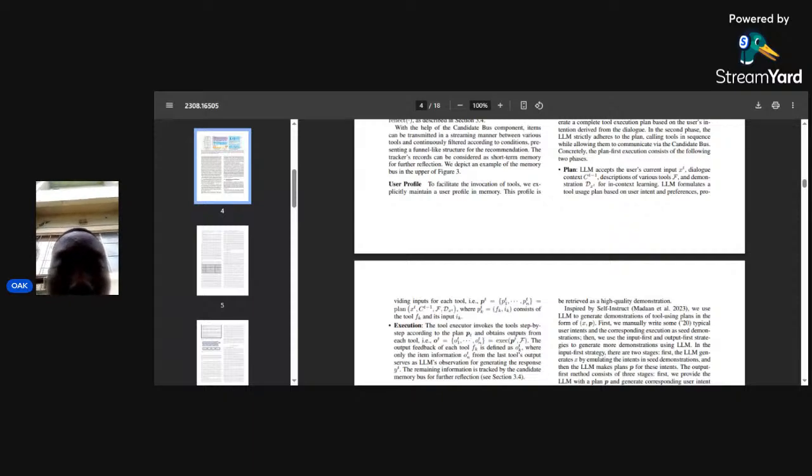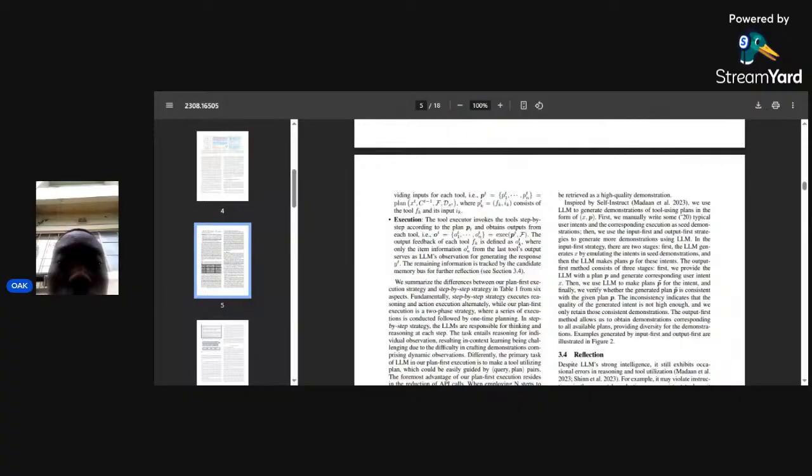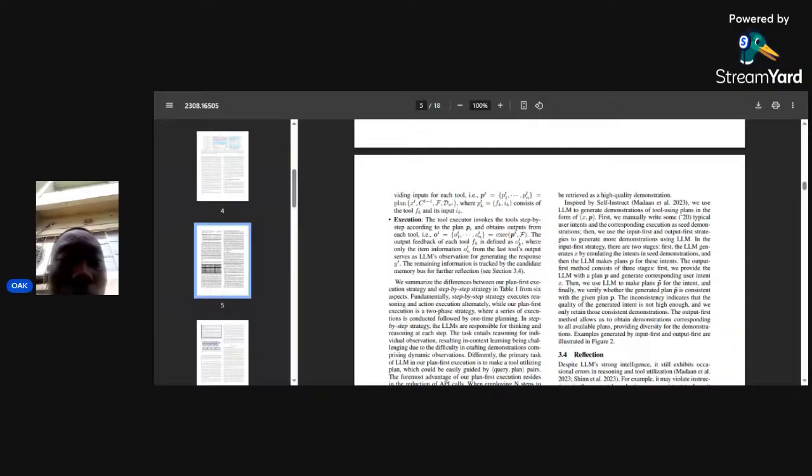So then let me talk about the execution as well. That's for the first phase. The second phase is the execution. The tool executor invokes the tool step by step according to the plan P and obtains output from each tool, that is O superscript T, which is equal to open curly braces O subscript 1 superscript T dot dot dot to O subscript N superscript T close curly braces, which is equal to execution of P. So basically, the output feedback of each tool FK is defined as OK, where only the information O superscript T subscript N from the last tool output serves as the LLM's observation for generating the response Y superscript T.